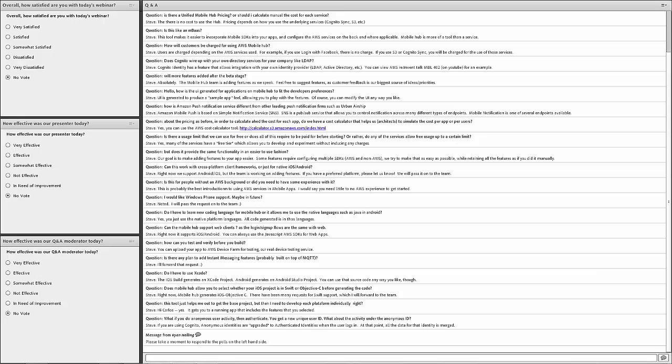Can the mobile hub, Fink is asking, can the mobile hub support web clients? As the login sign-up flows are the same with the web. You could certainly copy and paste code examples, but it's not really code that would run in a web environment. So no, the short answer is no. But I was going to say it's a good model that you could use for web clients to understand logically, but the code itself can't be directly applied. And it doesn't currently build a web client.